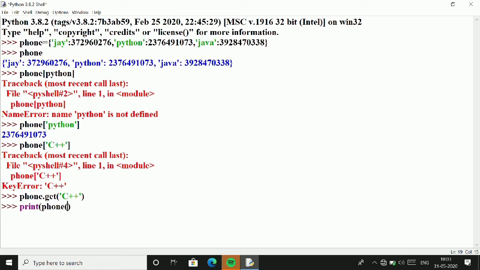Print phone dot get, in brackets, single quotes C++, and let's press enter. It gives None as the output. But guys, I want some different output. Can I get it? Let's do one thing. We should get the output, right?